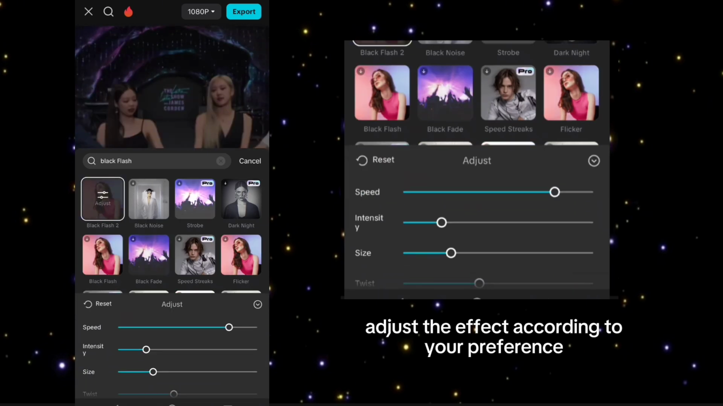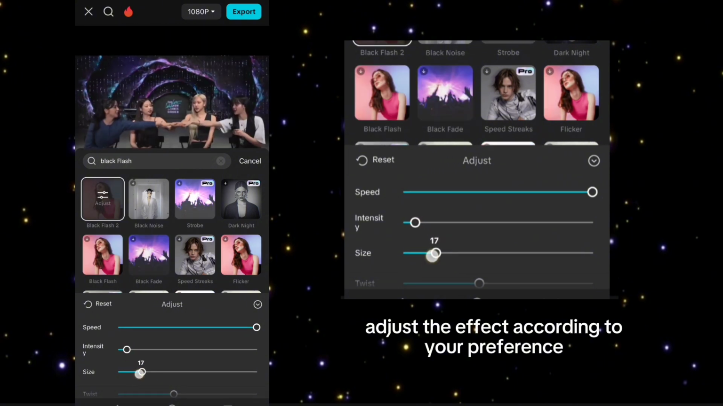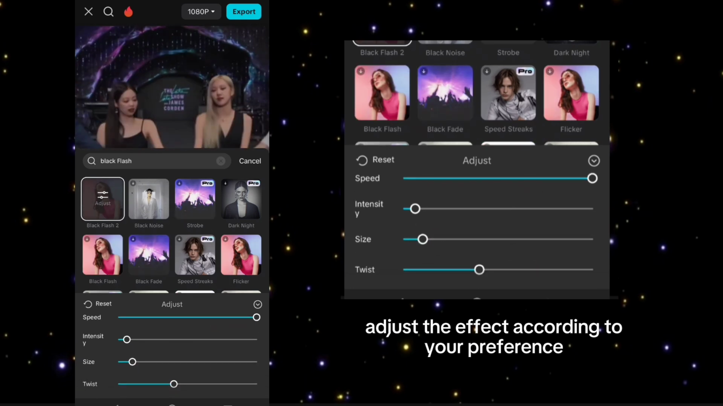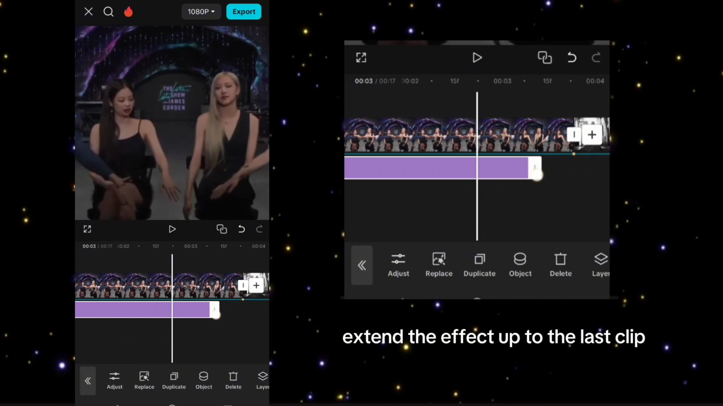Adjust the effect according to your preference. Extend the effect up to the last clip.